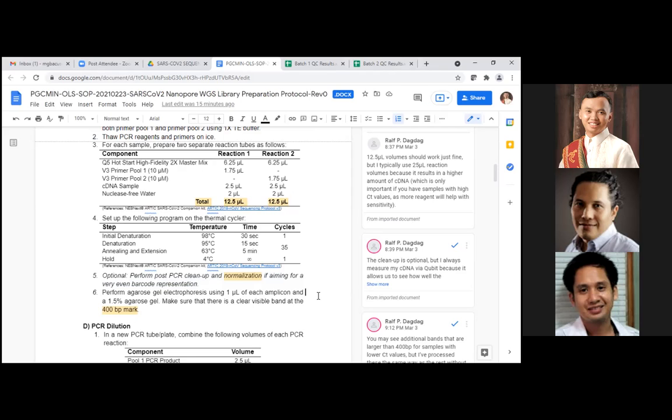But we've seen that generally, if we don't see a clear 400 bp amplicon, we get poor sequencing data. So partial genome coverage only. So that means not all parts of the genome were successfully sequenced. So it's best if you get a clear band, because that is an indication that your PCR enrichment for the SARS-CoV-2 genome worked.